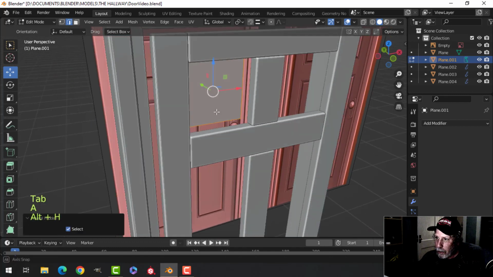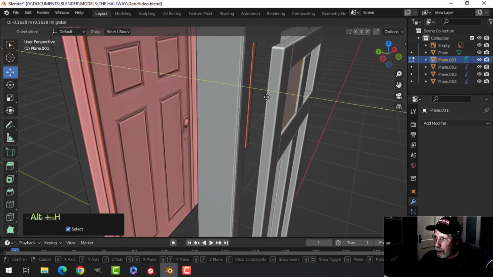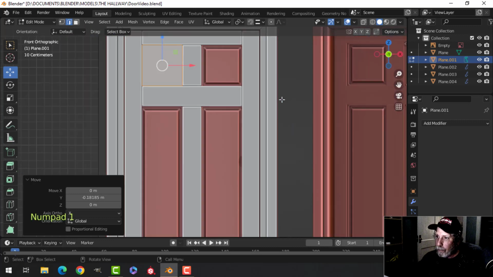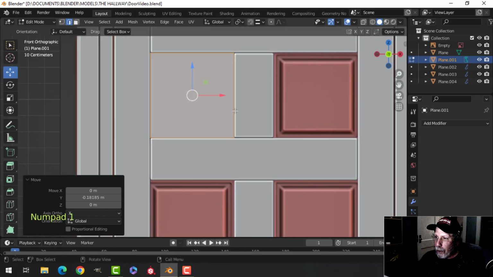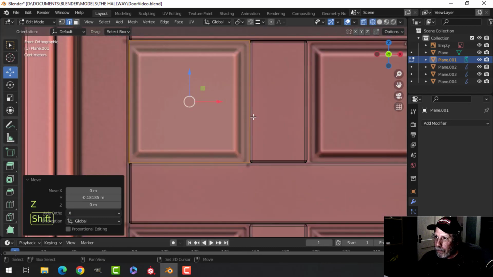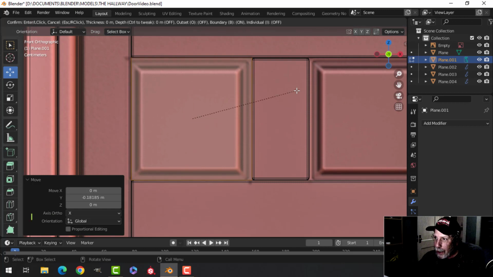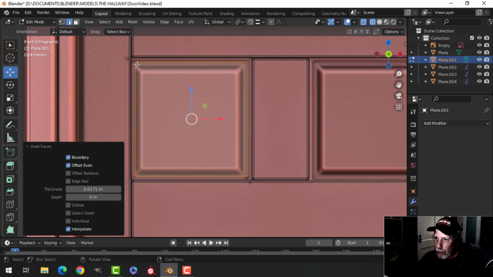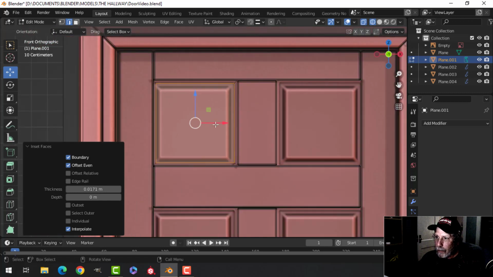Okay, it's hidden there. Let's take this and move it just a little bit forward like that. All right, so let's do the pattern on this. I'll go into wireframe. I've got it selected. I'm going to press I to inset, and I'm going to pull into about there where you can see the first sort of line.